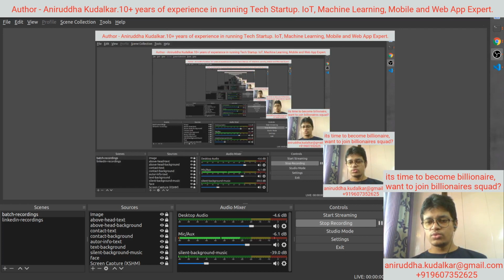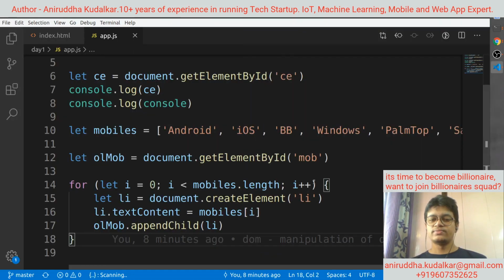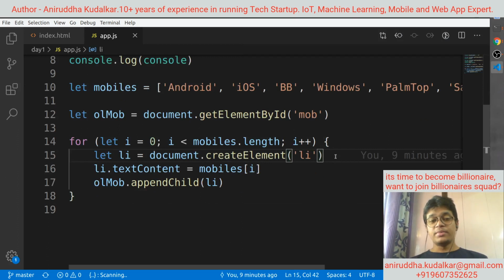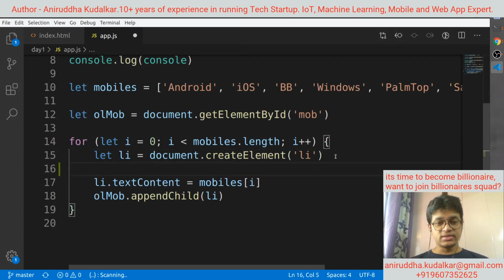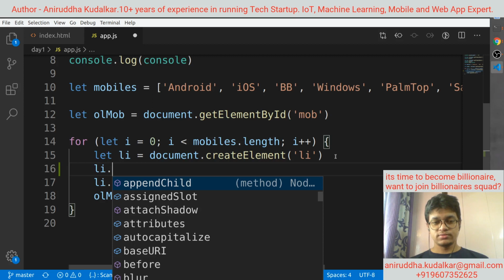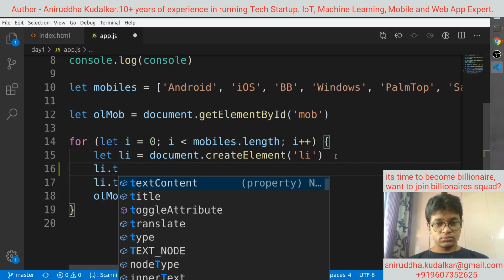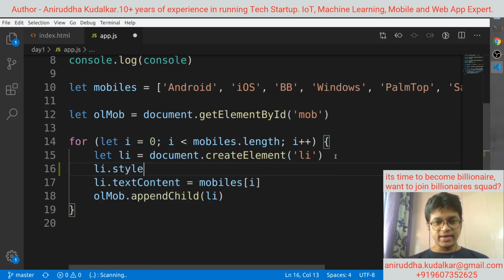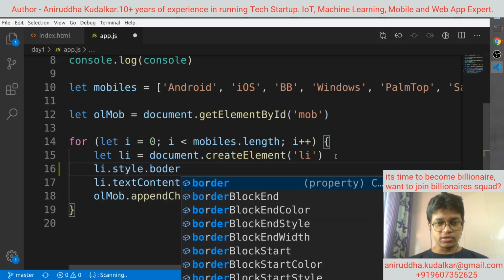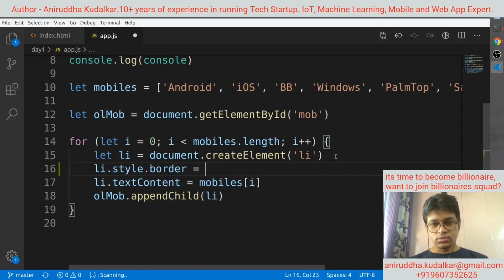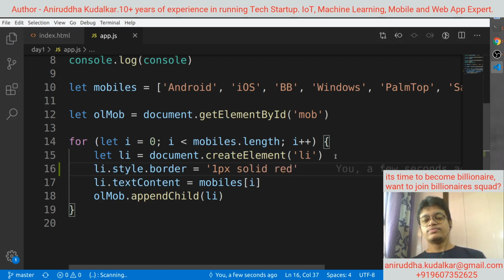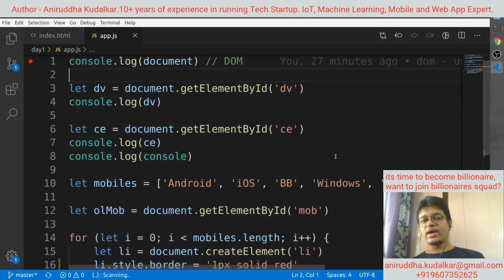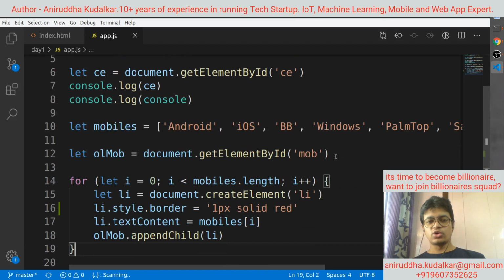Well, you can do many things by means of DOM manipulation, like this: li dot style dot border is equal to 1px solid red. One thing you might have observed, I haven't used semicolons anywhere. There is also a reason for that. We'll discuss that later on.